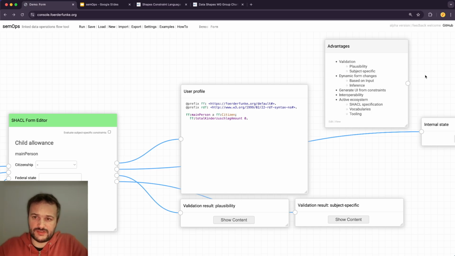We've also seen that UI components can be directly generated from the constraints, like with citizenship and these 3 drop-down options. Because we're in that linked data space, interoperability is a given. The more vocabularies we reuse, the easier it is to reuse it. And there's an active ecosystem in the space. In particular, the SHACL specification.